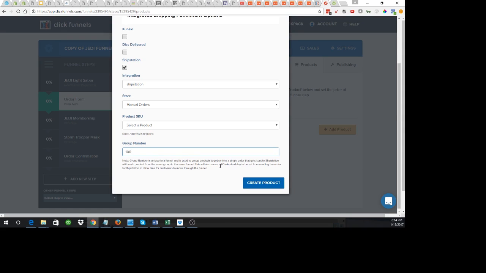Now, this will have a 60-minute delay before ClickFunnels sends the order over to ShipStation. So if you make a test order and then you go over to ShipStation and say, well, why isn't it there? It's because ClickFunnels is waiting 60 minutes to allow time for them to go through the entire funnel to take any of the upsells, downsells, or anything else that you've got in there before it then consolidates it all into one order.